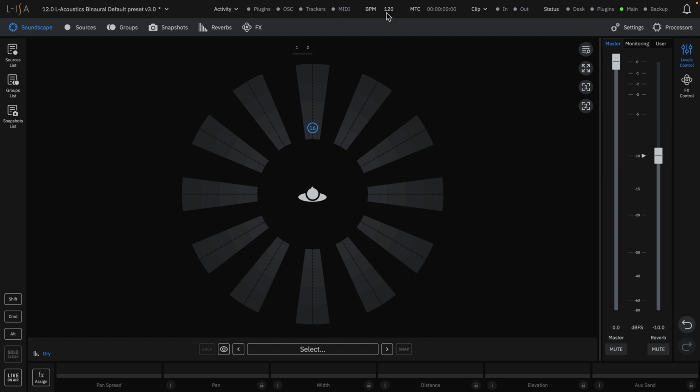BPM for tempo synchronization, which pertains to the effects engine, the MIDI timecode reader, clip indicators for inputs and outputs, which can be reset with the clips dropdown, and the status lights for connected mixing consoles, plugins, and your main and backup processors. Lastly, a notification section can provide information if something isn't working as expected. Refer to the help file for more information if needed.